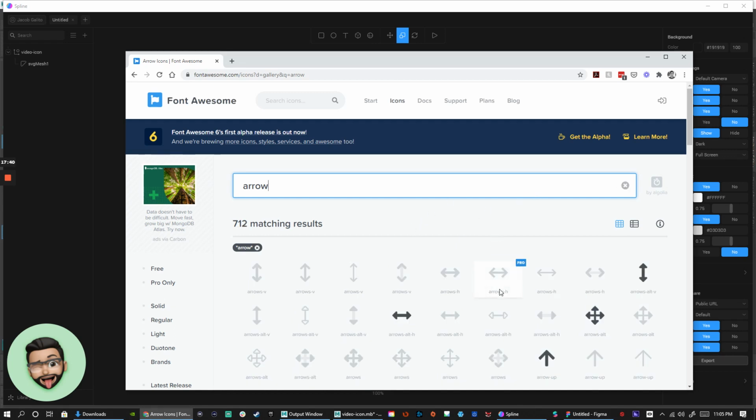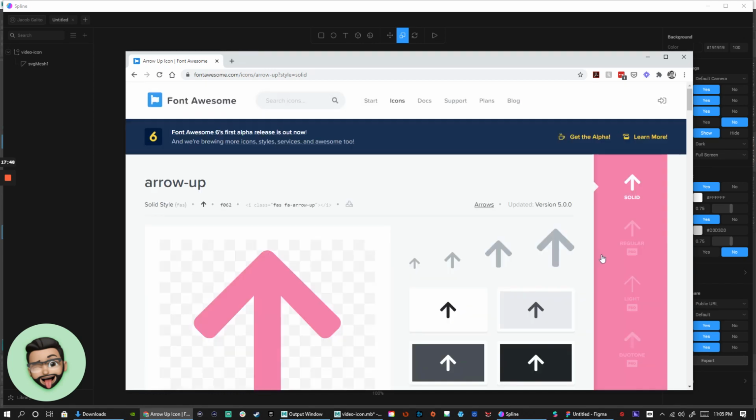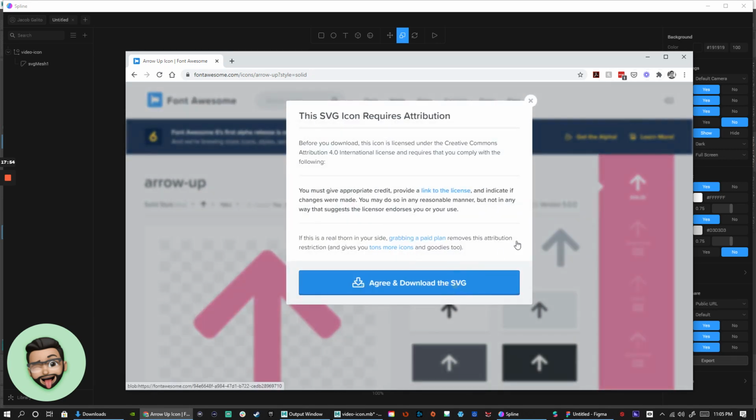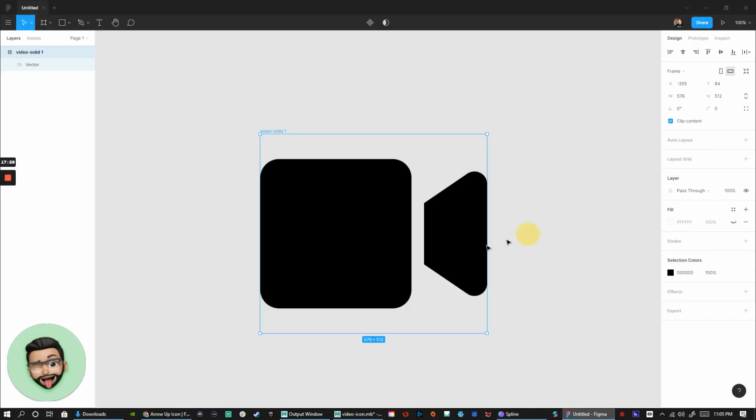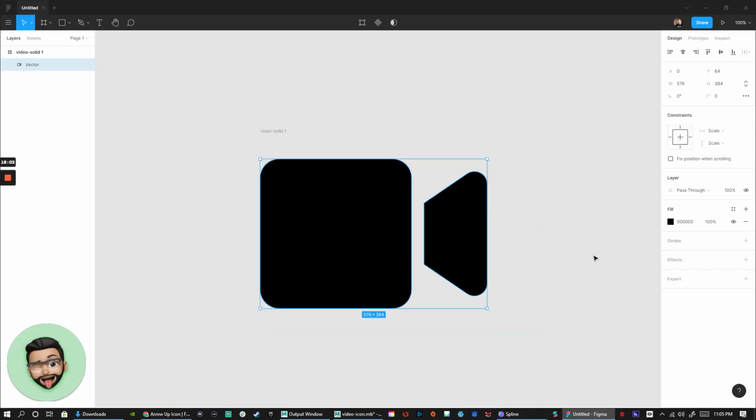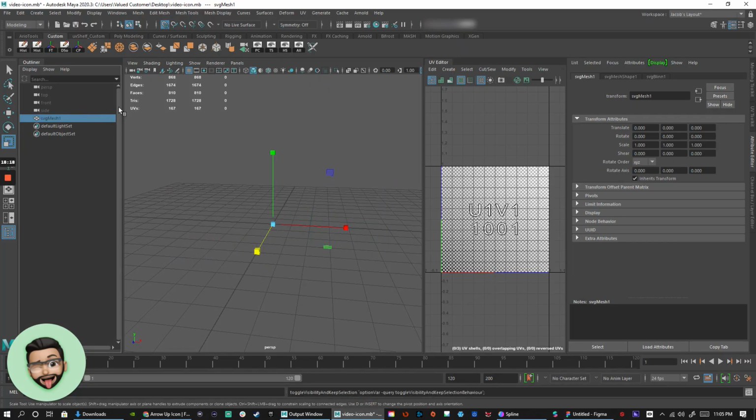My apologies, my internet seems to be chugging. So download the SVG. Bring that into Figma. There's something about Figma, like the SVG size of it kind of cleans it up, which is really nice. But since I already have the SVG, I don't necessarily have to use Figma, since Maya actually just accepts it.